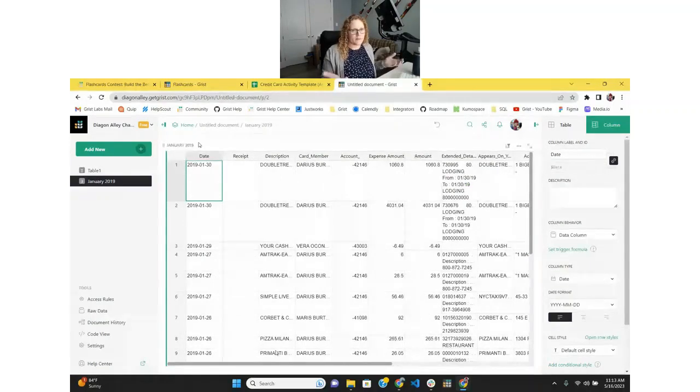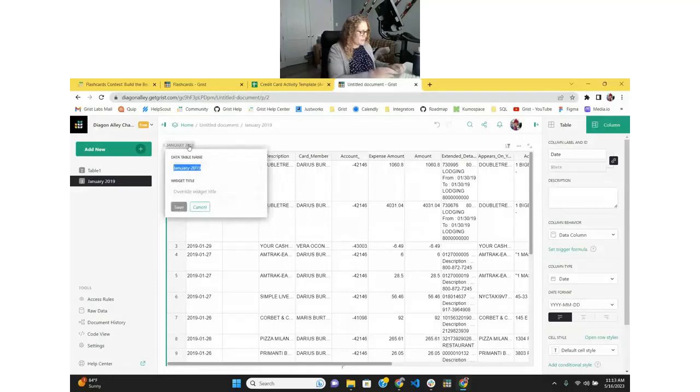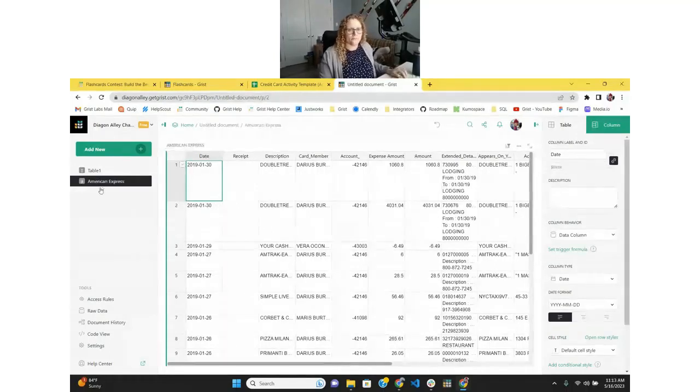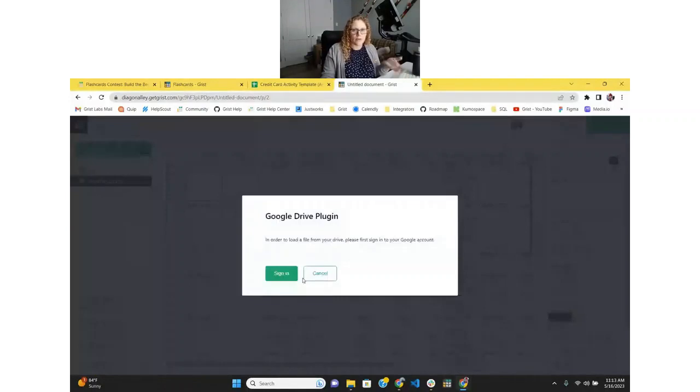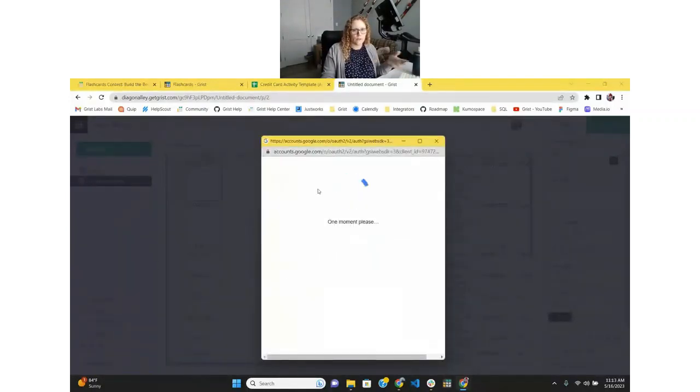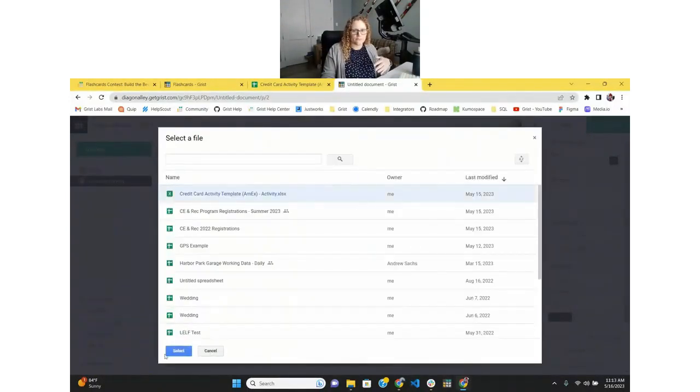I can rename this table since we're going to have multiple months of data. We'll just rename this to American Express. And then we can go back to importing from our Google Drive, and we'll just import those sheets right into the same table.